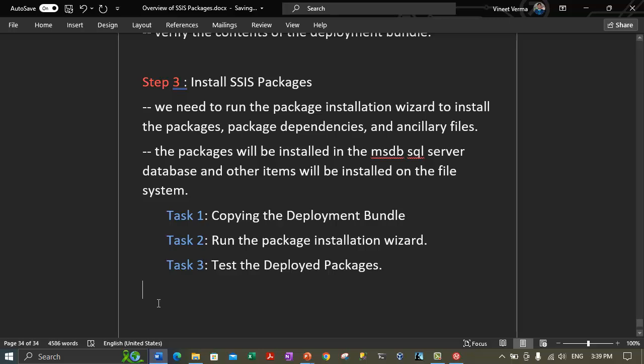The first task is to copy the deployment bundle. In this task, we will copy the deployment bundle to the destination computer. The easiest way to do this is to first create a public share on the destination computer, map the drive to the public share, and then copy the deployment bundle to the share. If you don't know how to create and configure public folders or map drives, you can look at the Windows documentation on how to do that. We are not performing task 1, so I'm skipping this.